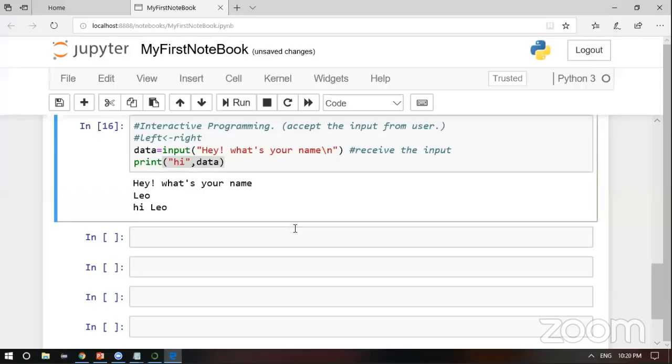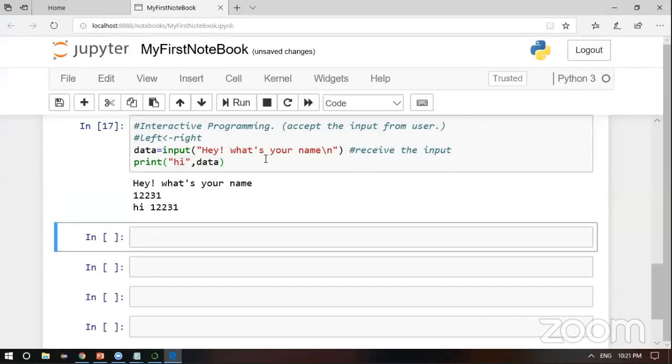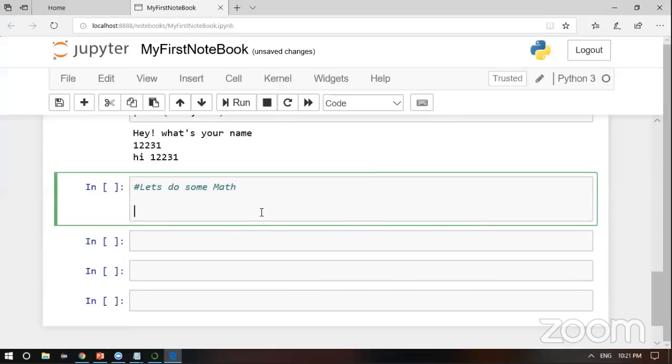What if I enter a number value for name? It is going to be a number, but in the string form. So I'll just proceed further. Let's do some math.